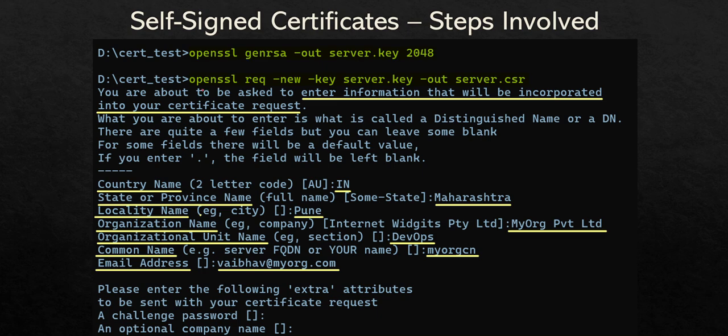This is the second command, OpenSSL req -new -key server.key, and the output is the CSR. Now, if you remember, while creating the server signing request, I mentioned that it will ask you a few questions, and all the underlying things are the questions that it has asked me. So here also it gives a clear textual output. You are about to be asked to enter information that will be incorporated into your certificate request.